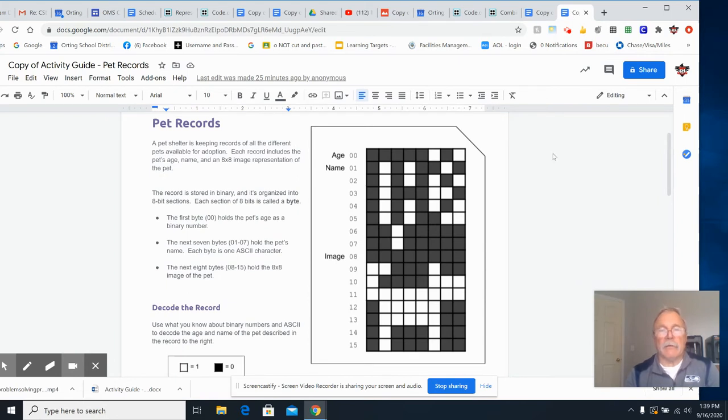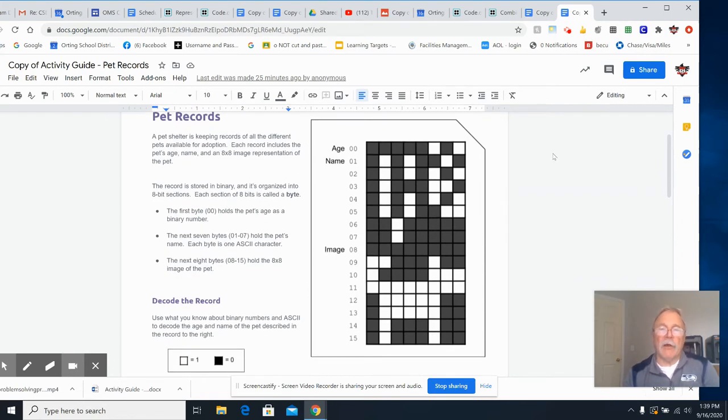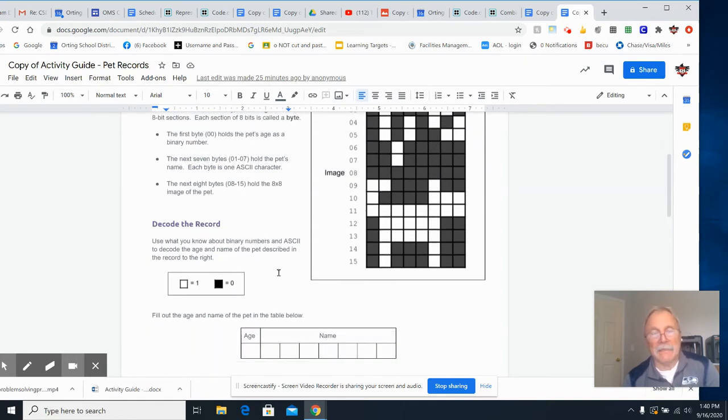Here's the record. I'm going to help you with the first one. The 1 is open, the 2 is closed, 2 plus 2 is 4, so 4 is open. So we only have 2 boxes open, the 1 and the 4. So 1 plus 4 equals 5. So the age of the animal is 5. So we go down here and we put a 5 in there.